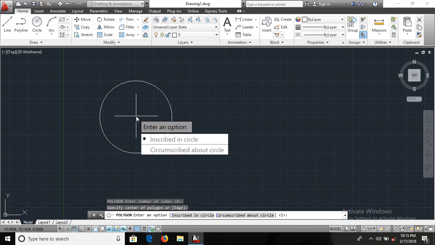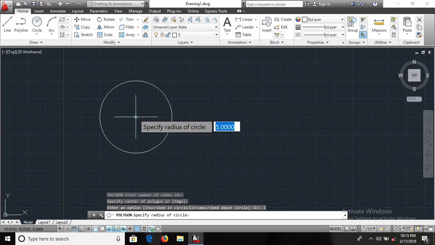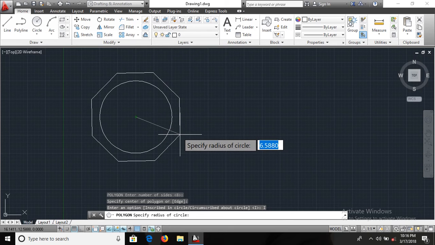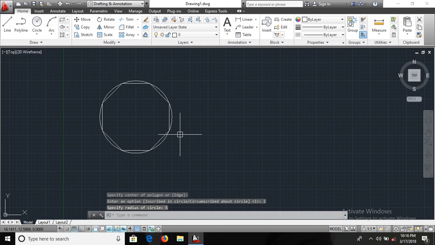After that we need to specify whether it is inscribed or circumscribed about the circle. Here the circle option is needed. Why? The reason is, if you take the inscribed circle, then the polygon automatically asks you for the radius. That's the reason I click it here. Now just specify the radius of the circle. I already know the radius of my circle is 5. You can observe, friends, the polygon is made inside the circle.